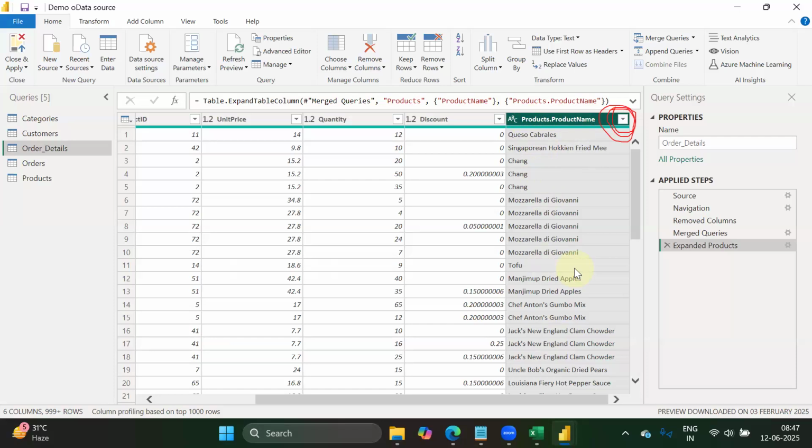So using this merge query operation, we can bring columns from other tables. But for that, you must have a matching column or a common column in those tables. Clear?